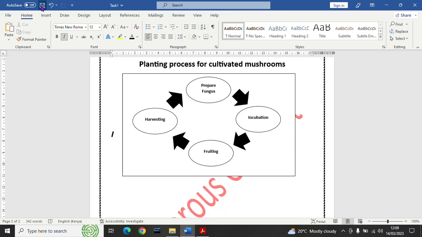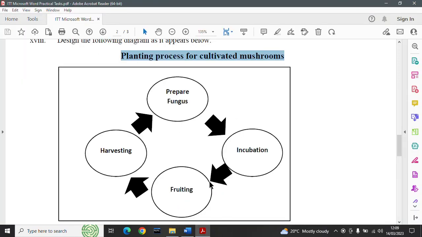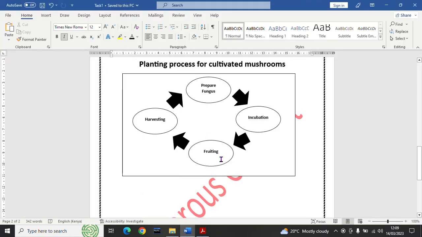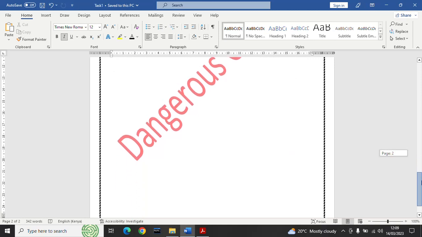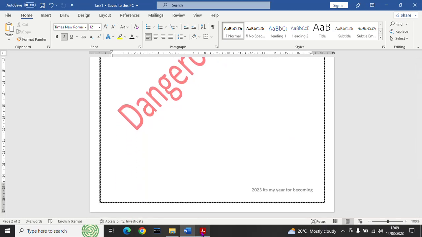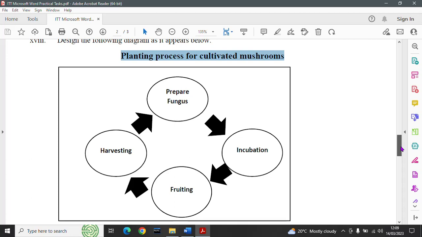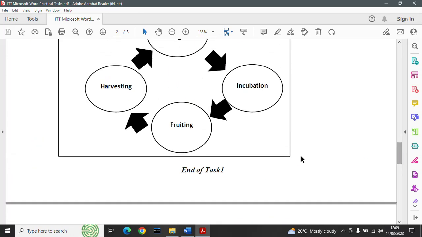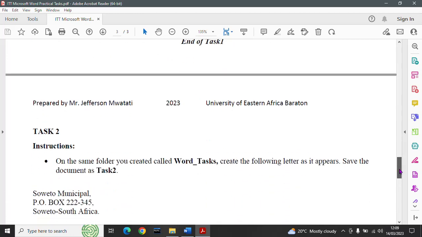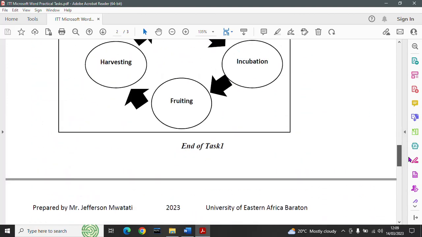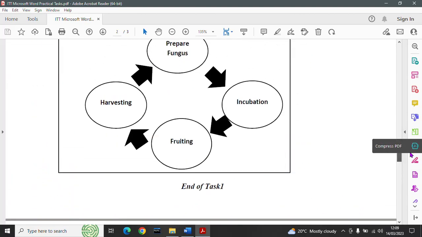And you save your work. So that's how you deal with that. We have managed to design this as it is on this side. Okay, that's how you design that. You save your work and you proceed. Okay, I think that's the end of task 1. So the other one we will deal with after.